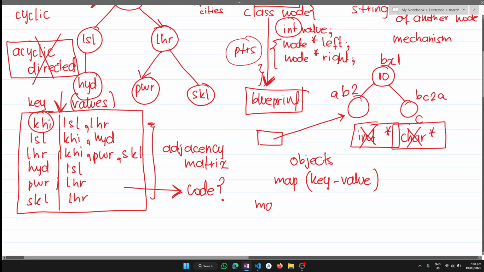How we create a map in C++ is very simple. What's the key? It's a string. And what are the values? The values are multiple strings. So I can say an array of strings or vector of a string, isn't it? As simple as that, ADJ. This is how you represent a graph.